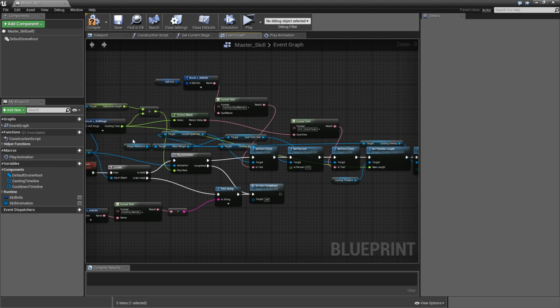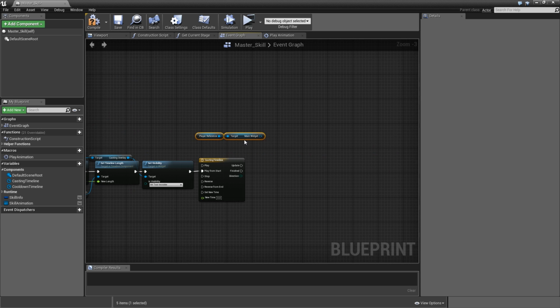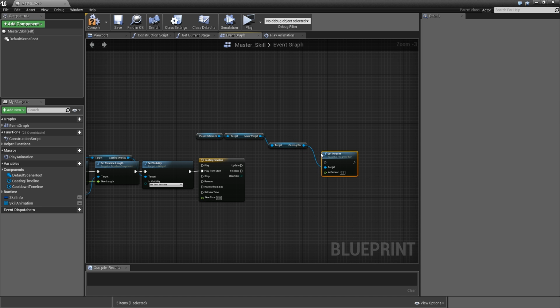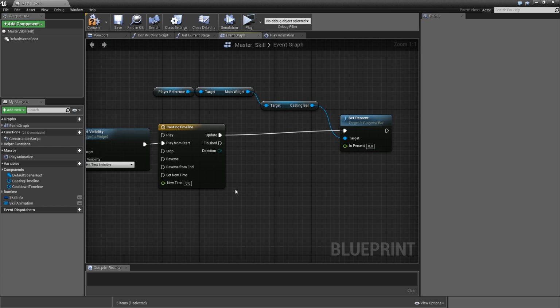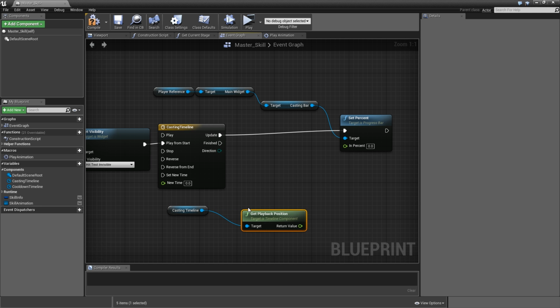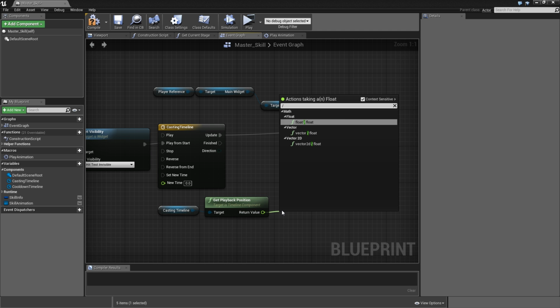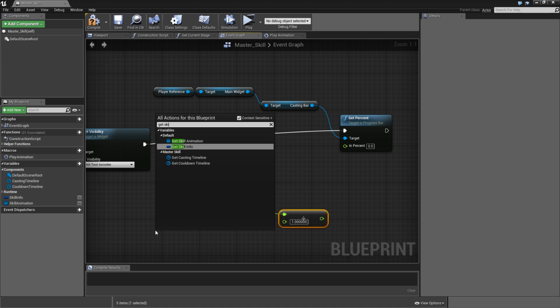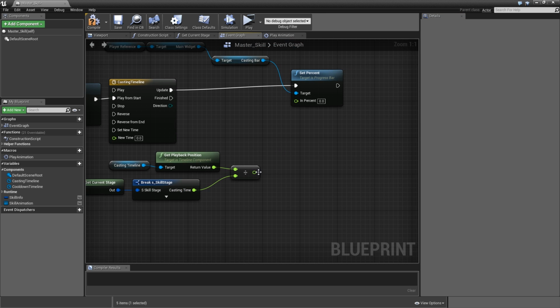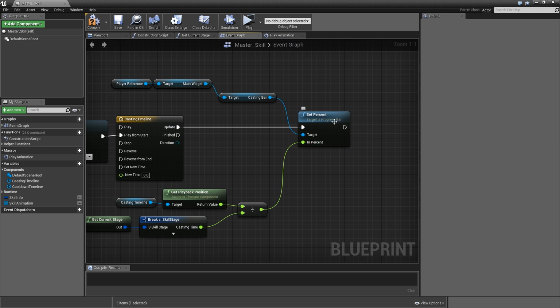First off, let's copy over our player reference and main widget, get the casting bar, set percent. To figure out our percent, we will just get the casting timeline, get its playback position, so the time that it has already played, divide that by another float, and again get our skill stage, or get current stage, break it, only show the casting time, and plug that in here, then connect it up to the in percent. So our bar is updated.